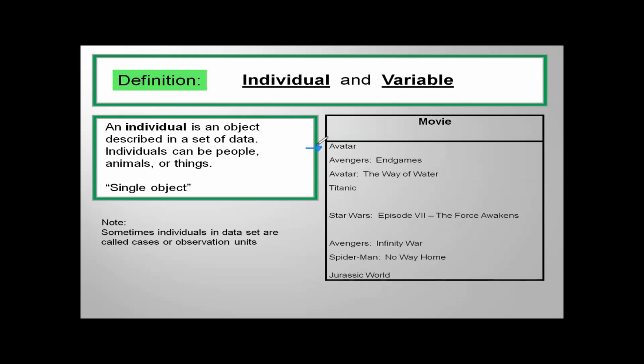We have Avatar as the first on our list. Then we have Avengers, followed by Avatar: The Way of Water. Even though Avatar shows up twice, these are two different movies. The names Avatar and Avatar: The Way of Water indicate that these are two individual movies. We also want to note that some individuals in data sets are called cases or observational units.